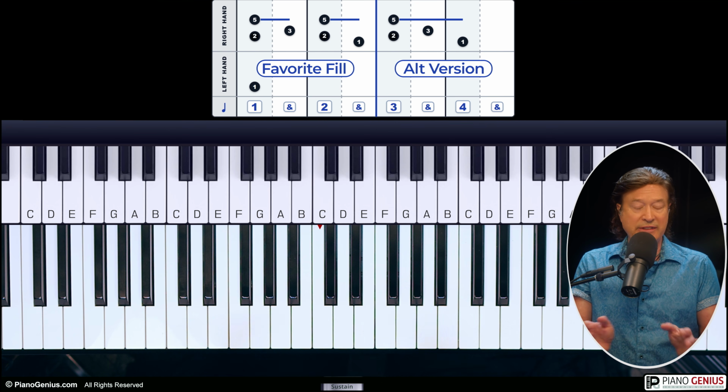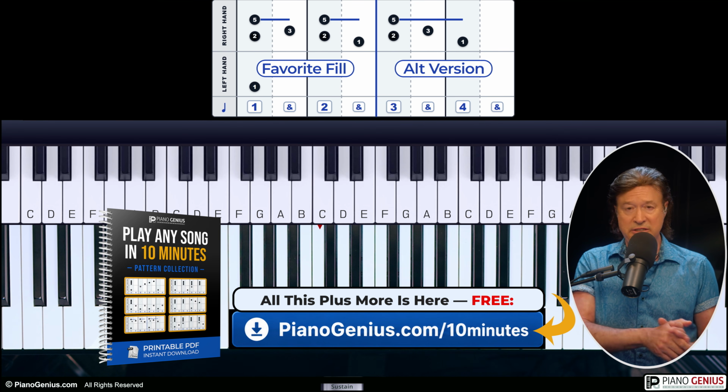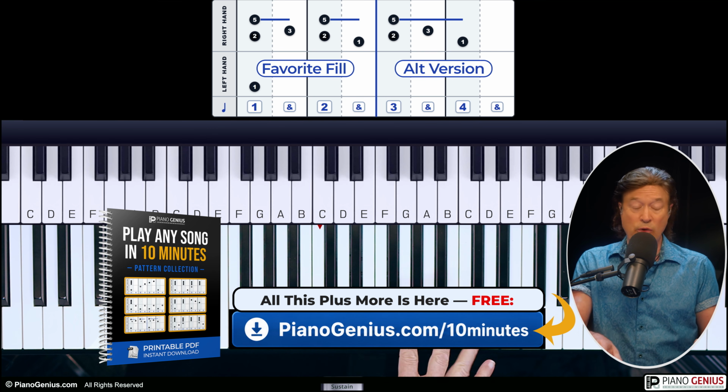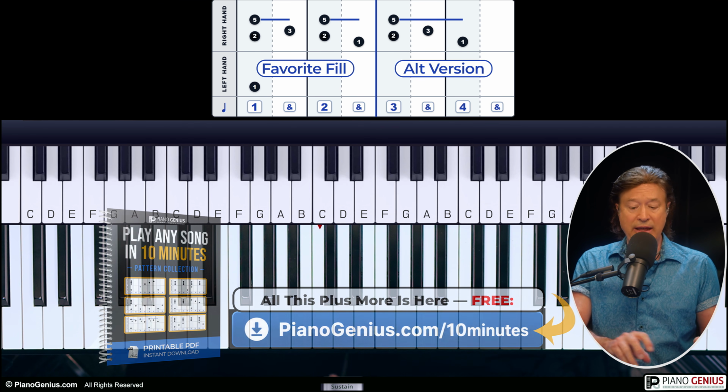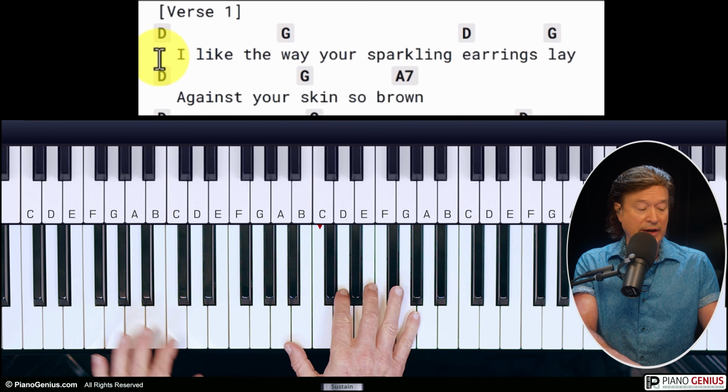There are other fills, and that's the whole point of the Piano Genius training: you go over there and grab a bunch of fills, grab a bunch of playing patterns, left-hand patterns, right-hand patterns. You can apply them to just about any song, okay? So let me play that again. I'll just kind of add that fill in a little bit, all right?